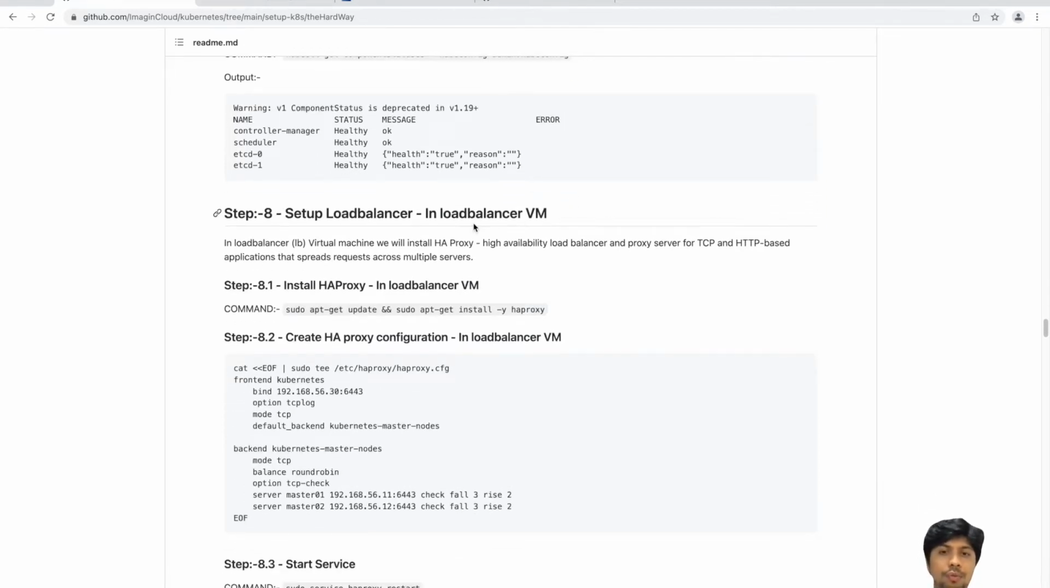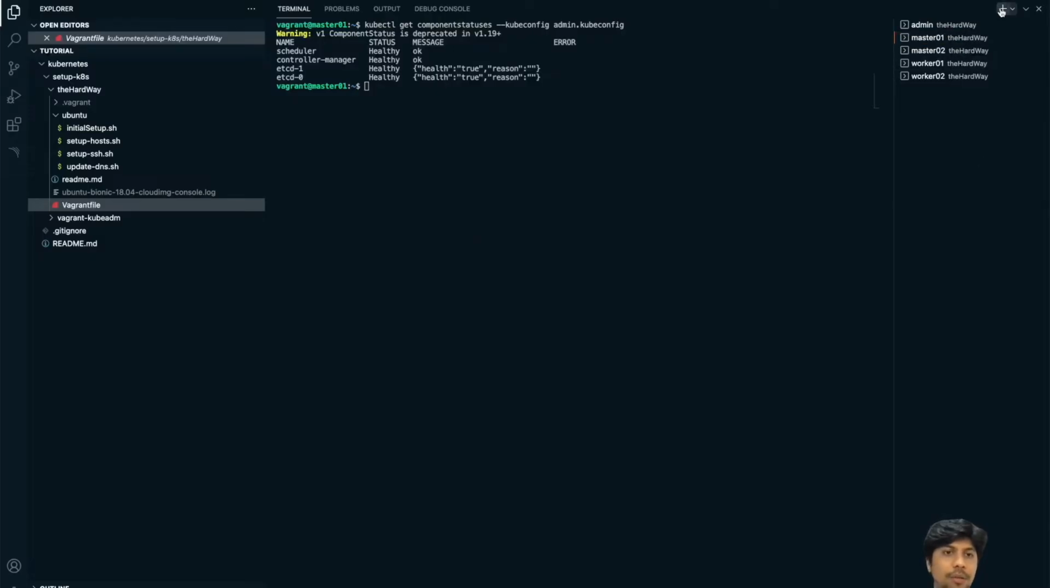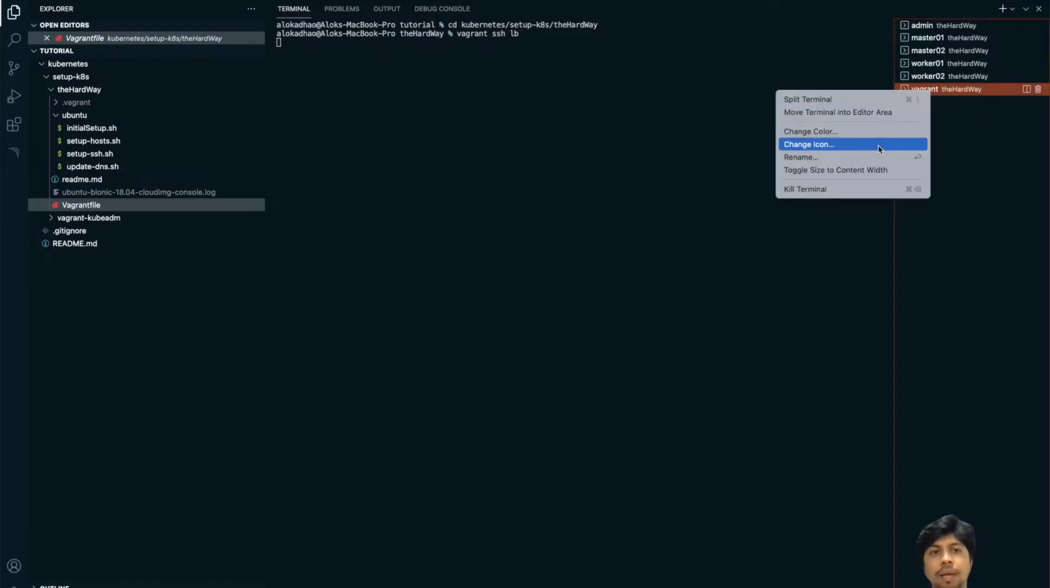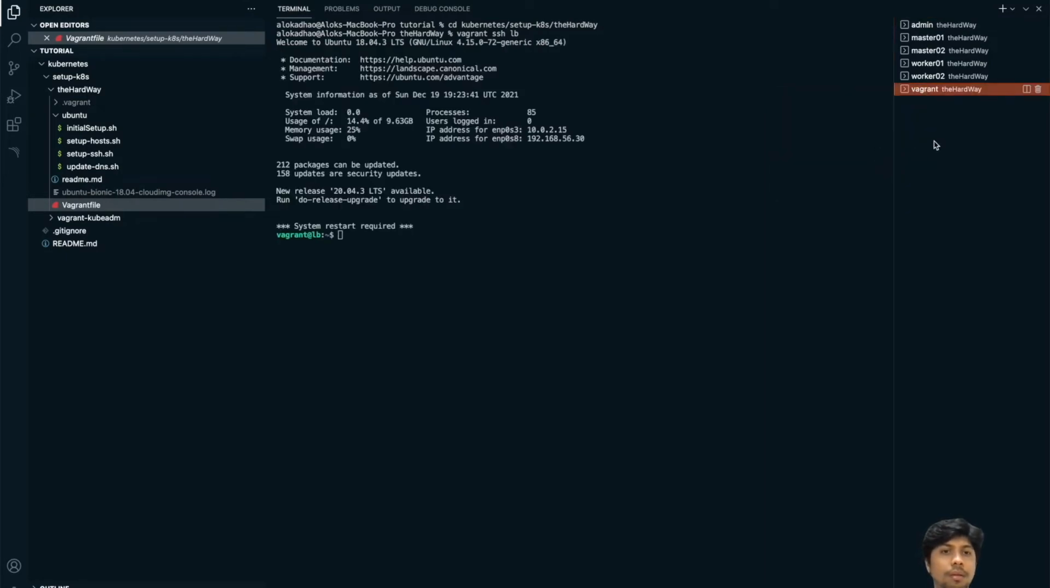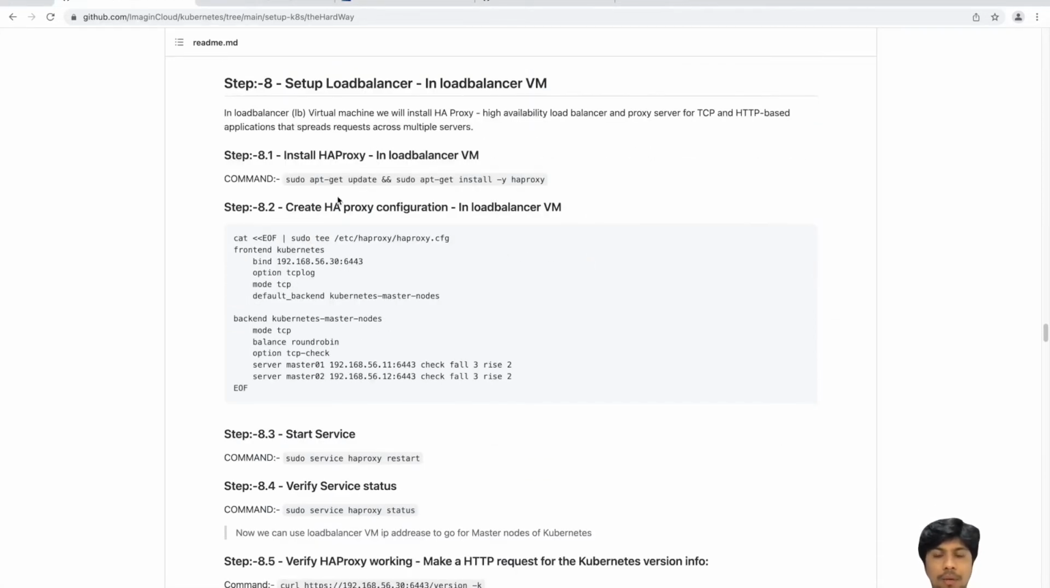Now let's move to the load balancer VM and install HAProxy into it. So first I'll get into the load balancer VM, cd Kubernetes set up the hard way, vagrant ssh lb for the load balancer, and here I rename, I always rename, and just fix my name. Okay, it is LB. Okay, perfect. It is very simple.